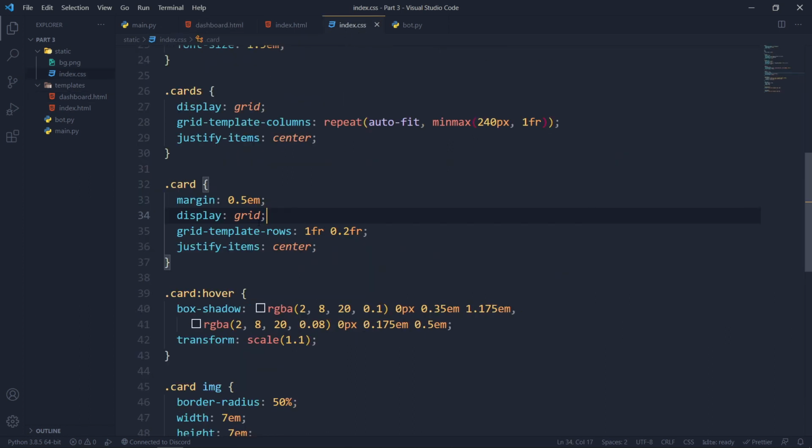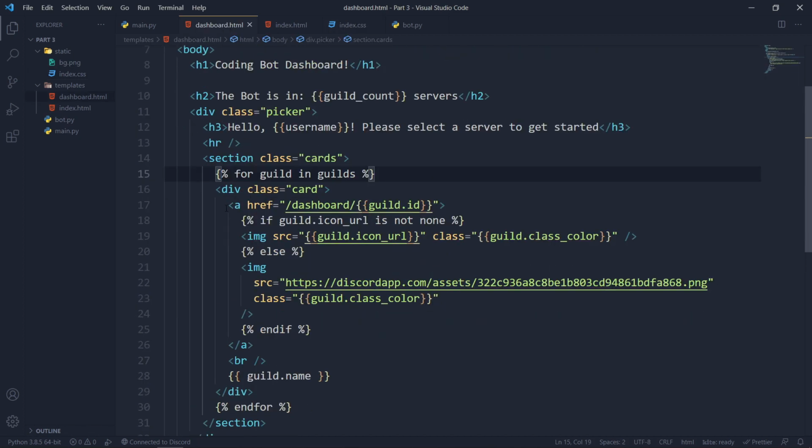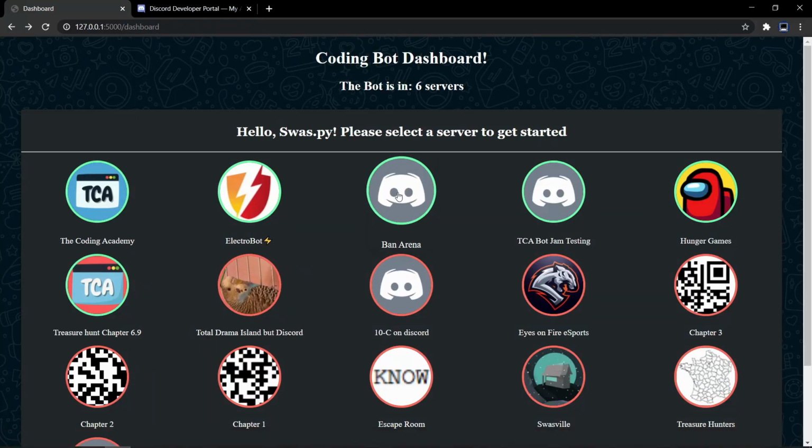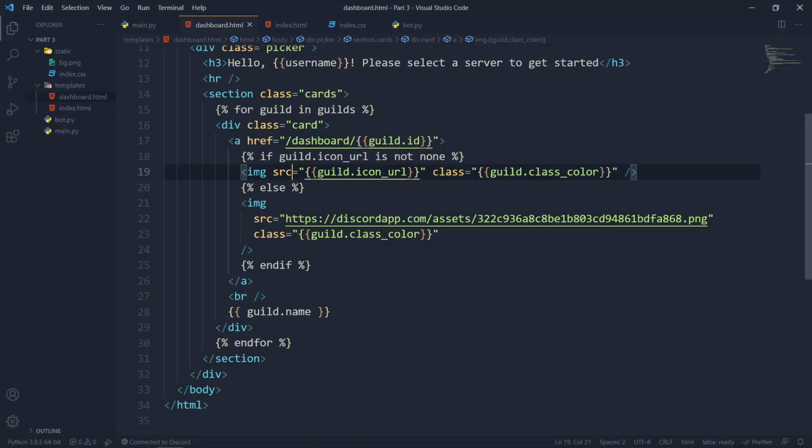Now this card actually is another grid and the rows are actually the image and then the text. So if I go back here, you can see that the image is actually surrounded by an A tag, which links to the dashboard slash the guild ID. So this is actually surrounding the image tags. In the A tag, we will check if the guild actually has an icon. If they don't have an icon, we show this default profile picture. The default profile picture looks like this, this gray icon. And if they do have an icon, then we just show that.